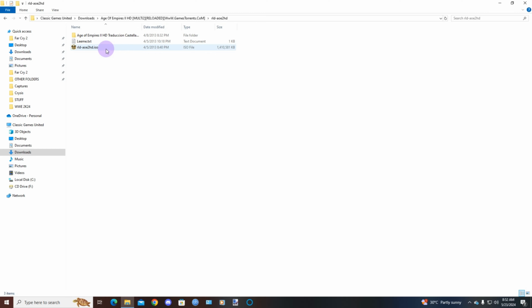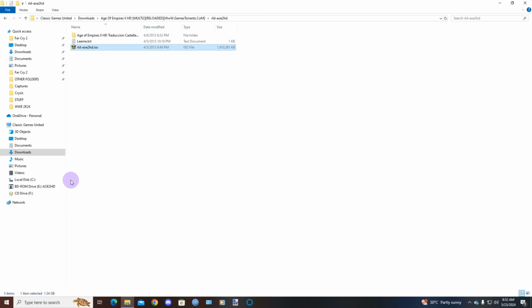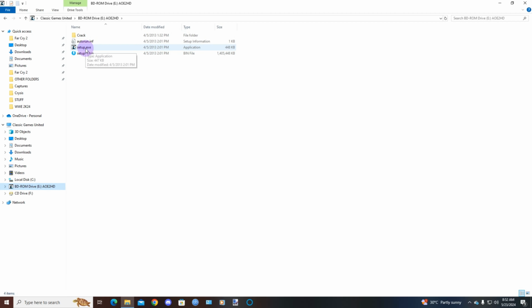So just download virtual clone drive and install it, and then you right click, then mount virtual clone drive E. You have to mount it, and then you will just install it. Click on the setup exe.